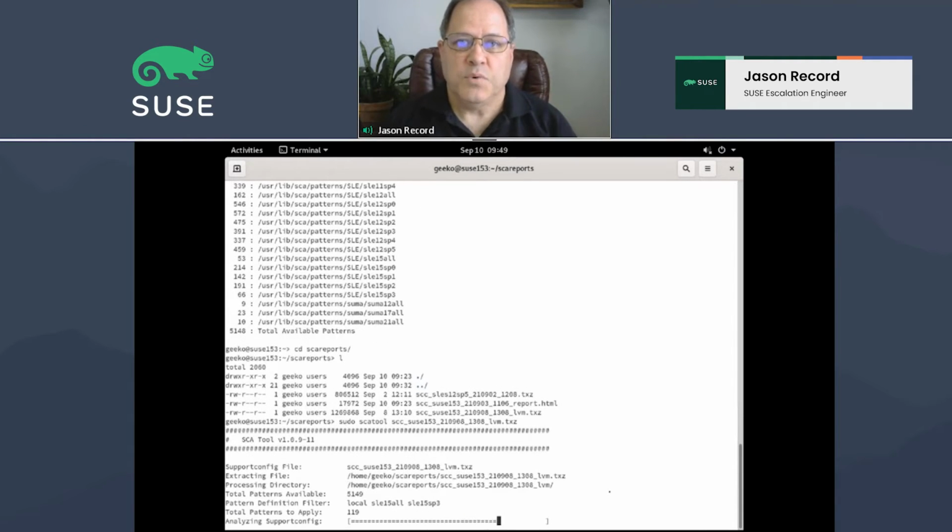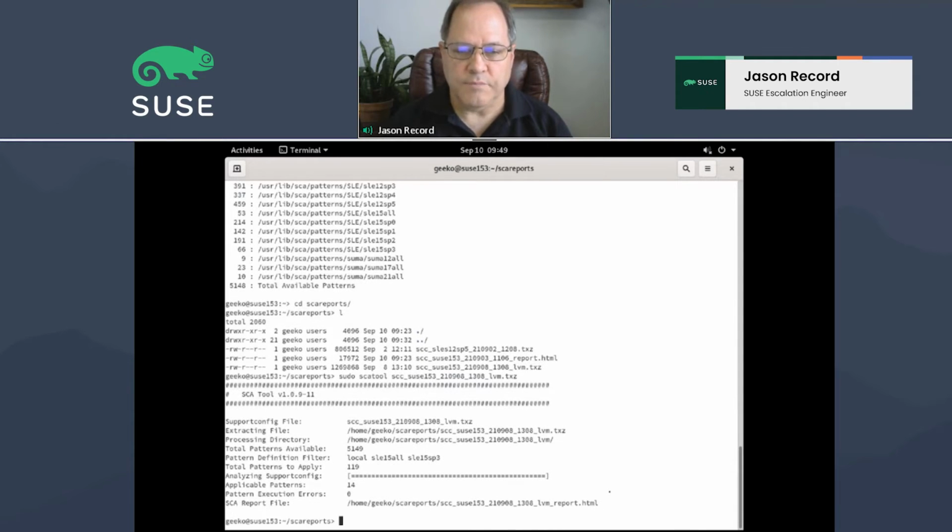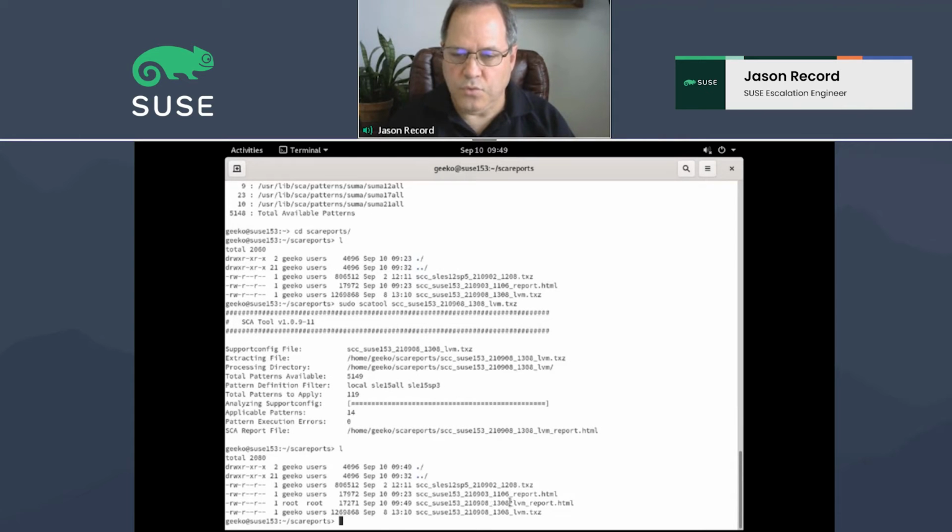The SCA tool will extract the supportconfig file, determine the distribution and which patterns to apply to it, and you'll see that the pattern definition filter will show which patterns are being applied. Of the 5,149 patterns, it has found 119 that applied to this particular supportconfig. And of those 119, 14 of them have had a positive hit and are included in the report. And here is a path to the report file. And so if we do a list of directory, we'll see that we have a new report file here with the same name as the supportconfig.